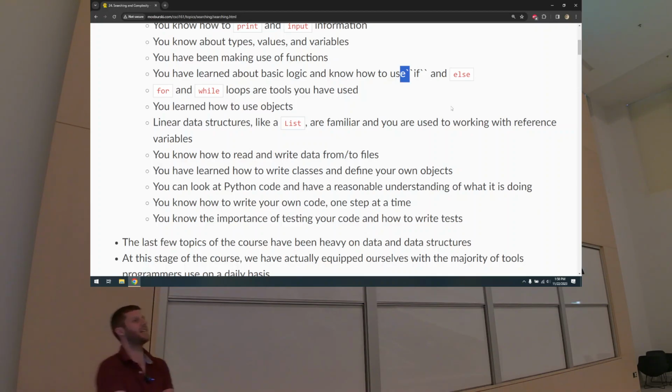Now, that's not to say you could look at some really poorly written Python code and not wonder what the hell's going on. In the same way, I would look at really poorly written Python code and ask what the hell's going on too.